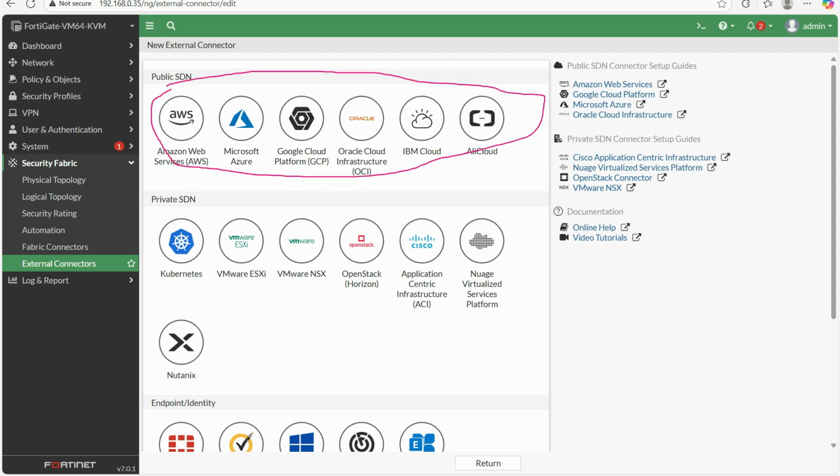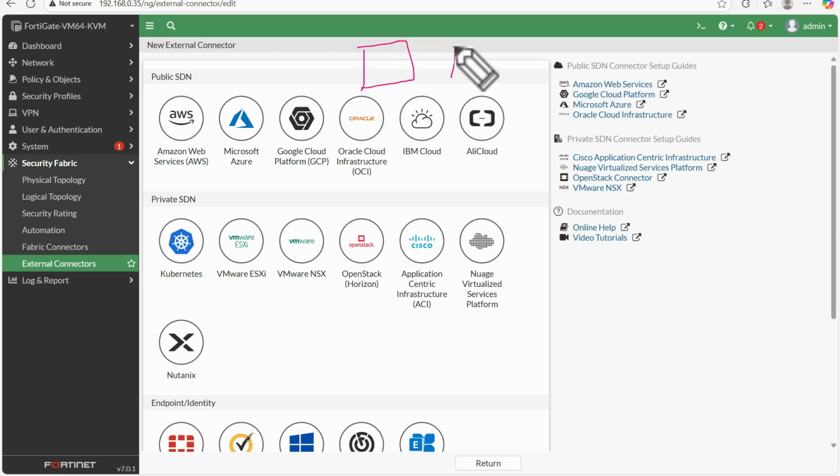Why is this public SDN connector needed? Let's say you have deployed your FortiGate in the cloud environment. In the cloud environment you have two FortiGates, correct? Once you have the two FortiGates and you have configured HA between them, for that HA the links are not physically connected. We know that FortiGate uses a virtual MAC, and that communication will happen. So for this HA communication, the SDN is needed for Microsoft Azure, AWS or GCP. These are basically the SDN connectors.